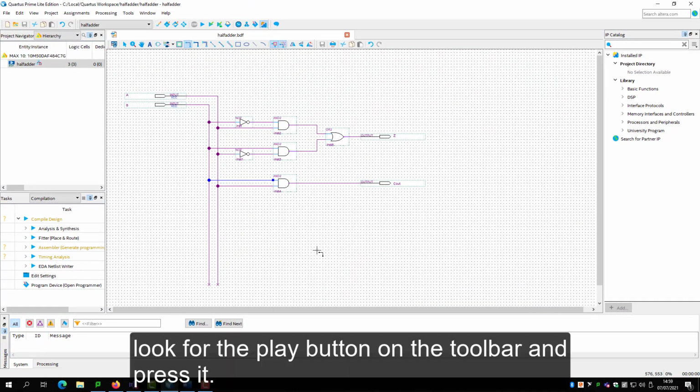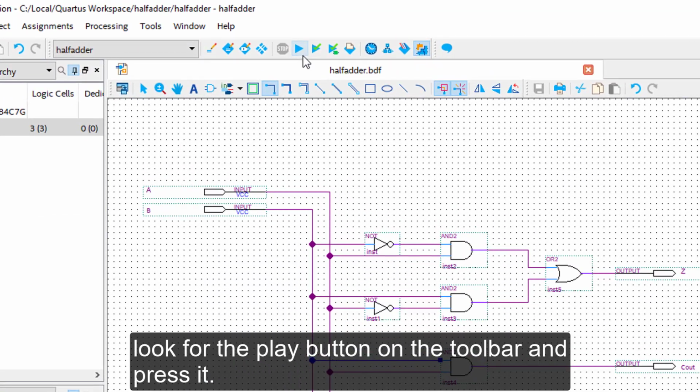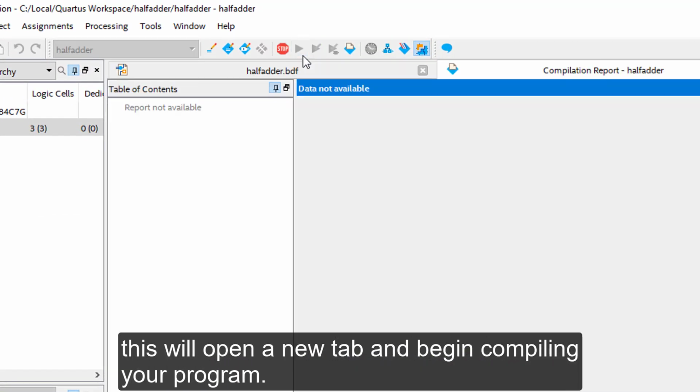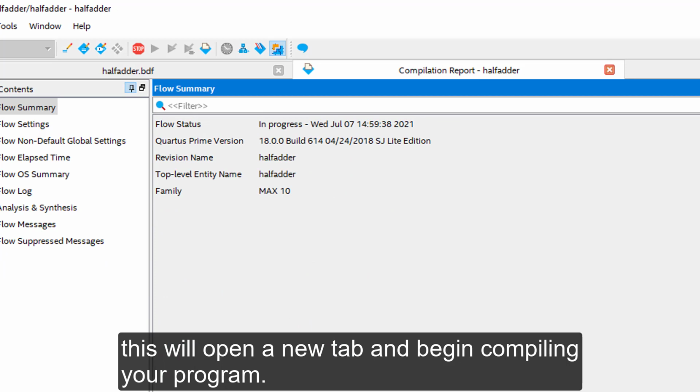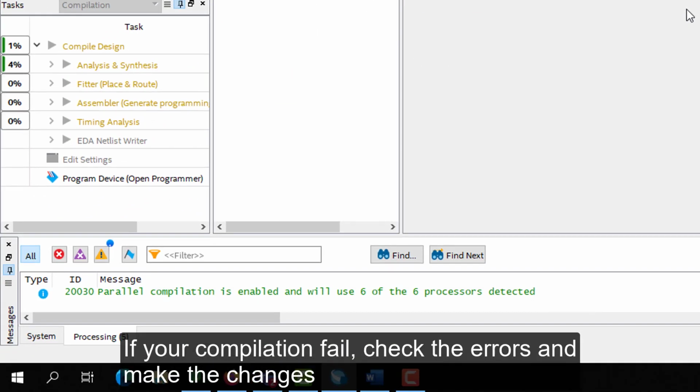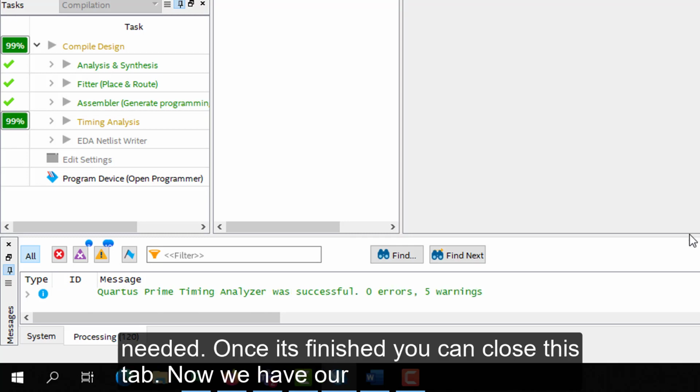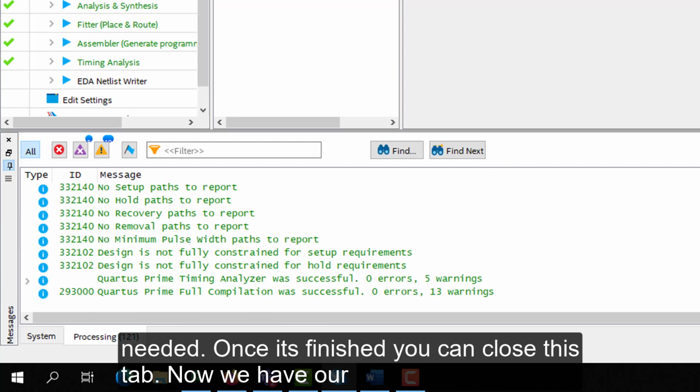Once you've done this, look for the play button on the toolbar and press it. This will open a new tab and begin compiling your program. If your compilation fails, check the errors and make the changes needed. Once it's finished, you can close this tab.